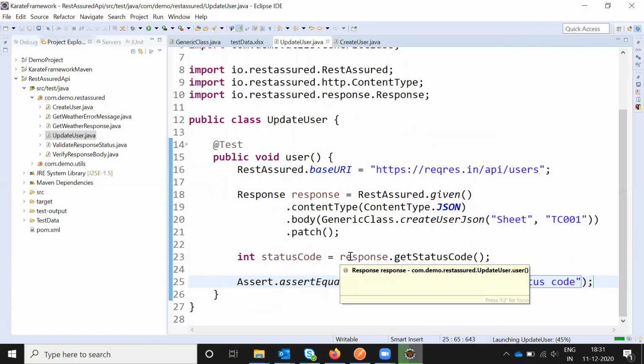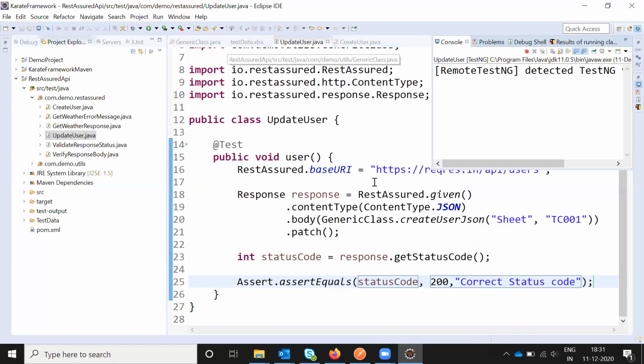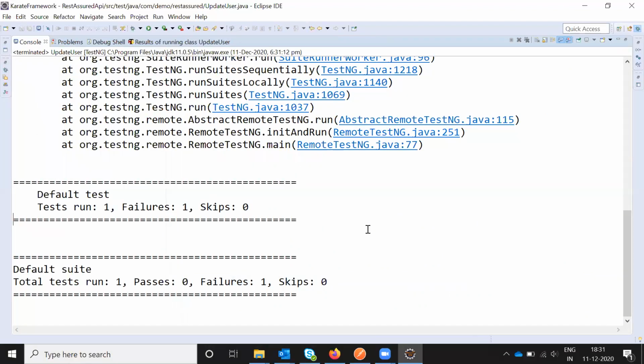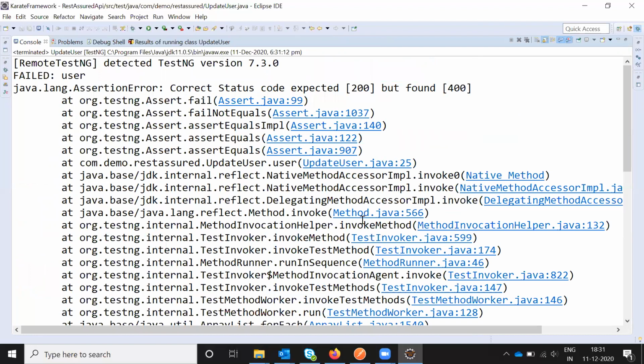Once we run it, we'll get the entire information which is stored in the Excel sheet, and it will show the result. If the status code coming back and the status code we gave are both matching, then it will pass. Otherwise, it will fail. Now it is failing. Why it failed, we can see by checking. The expected status code is 200, but found is 400.